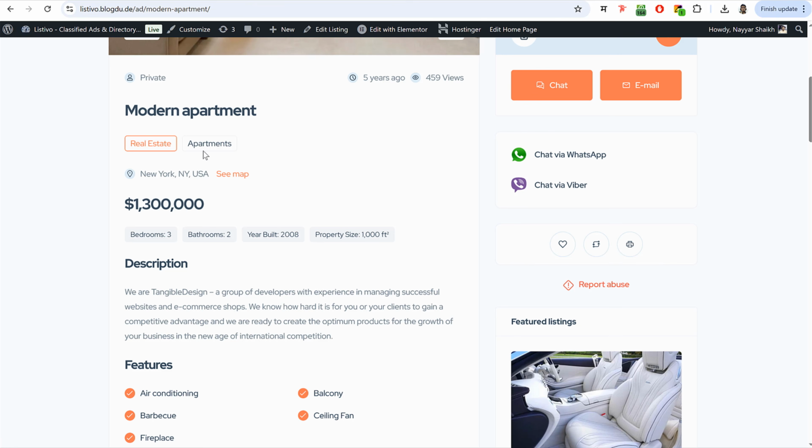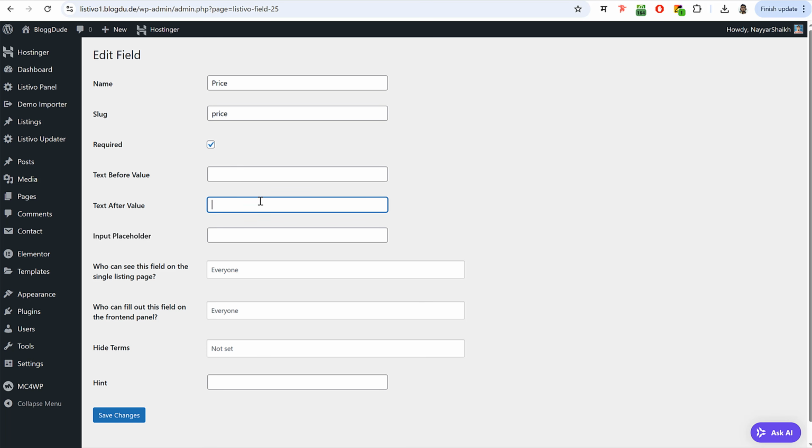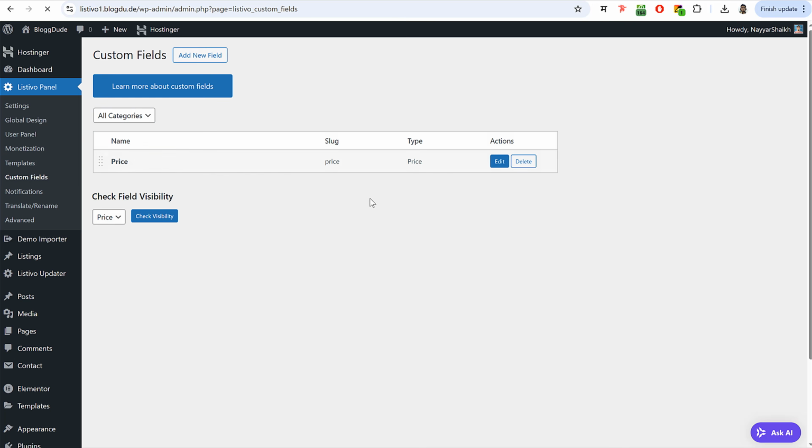So whatever the price is, after that it will automatically say, let's say it's $130, so $130 per month. So if you want, you can add this text before, text after thing as well, and click on save changes. Then let's add all the real estate custom fields first, and after that we'll add some other categories.